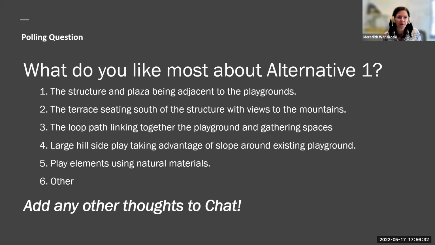The options being: 1, the structure and plaza being adjacent to the playground, that proximity there. 2 is the terrace seating south of the structure with views to the mountains. 3, the loop path linking together the playground and gathering spaces. 4, large hillside play taking advantage of slope around the existing playground. And 5, the play elements using natural materials, or 6, other.